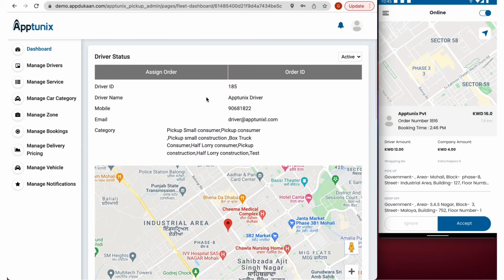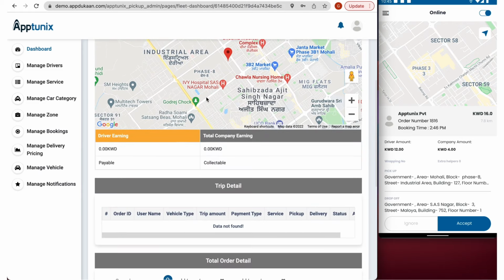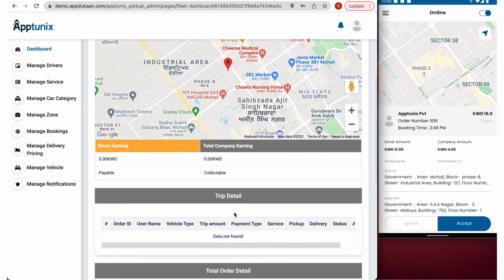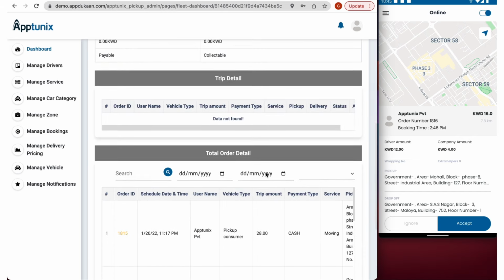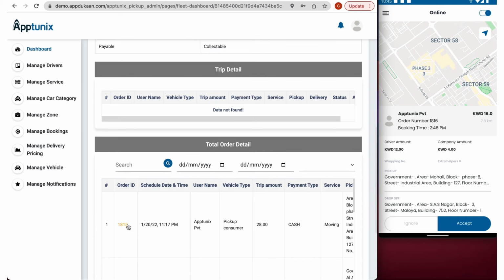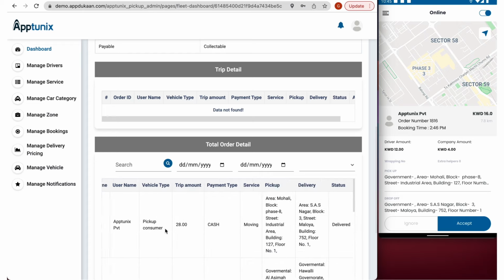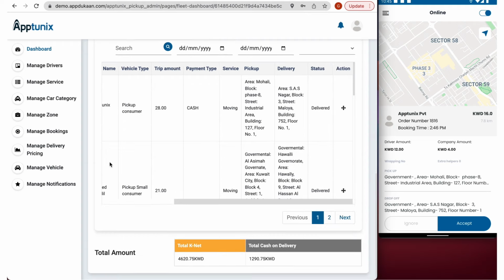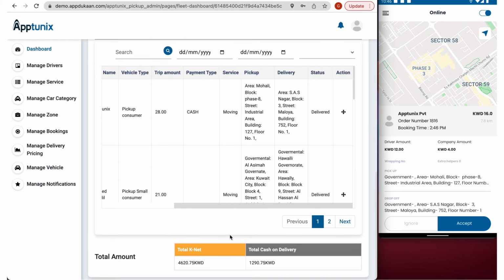Okay. Now, we can view the driver in real time and track him. So if the driver is moving, it will display the current status of the driver in real time. You can also see the current ongoing delivery details of the driver and the information about the previous deliveries he has made. So you can see that the driver has completed the booking number 1815. You can view the details about this booking that we just completed. You can also see the details about the bookings that the driver had previously completed. So you can see all these kinds of details here.